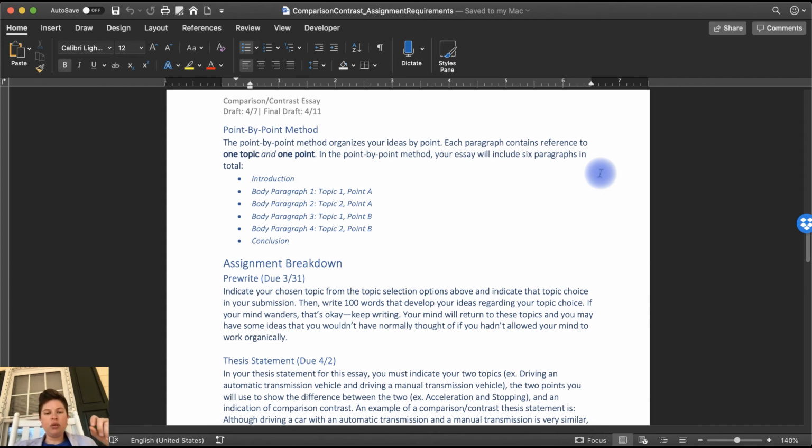Now note that this information about topics and points will make a lot more sense once you see how to construct the thesis statement for this assignment. And that video should be coming out either Sunday or Monday. Okay, so kind of keep that in mind, so that way you can refer back to it and you'll understand more about topics and points and what those refer to.